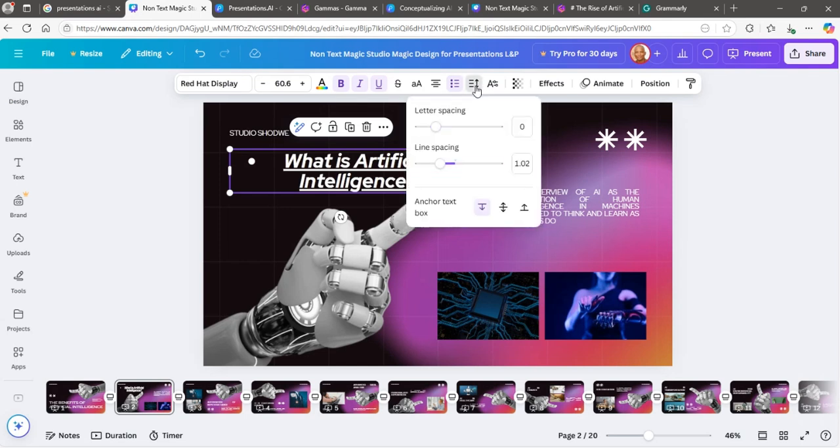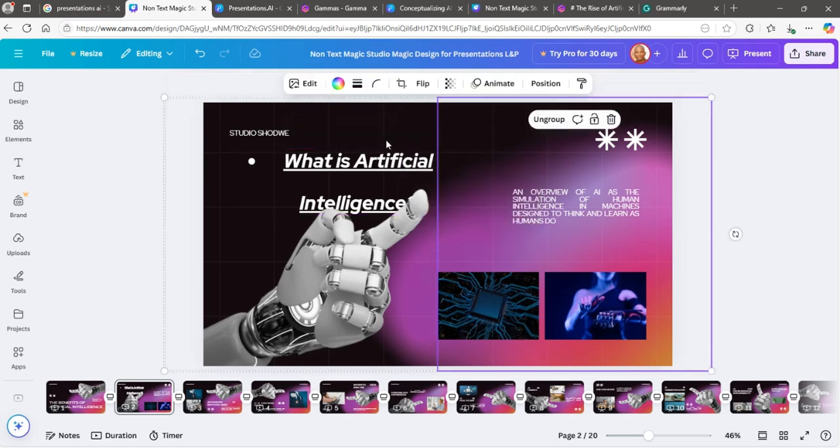So I can add spacing to it, the letter spacing and the line spacing. Let me increase it a bit. Okay, if I increase it to 1.4, you see how it grows bigger. I'm just going through these options quickly.